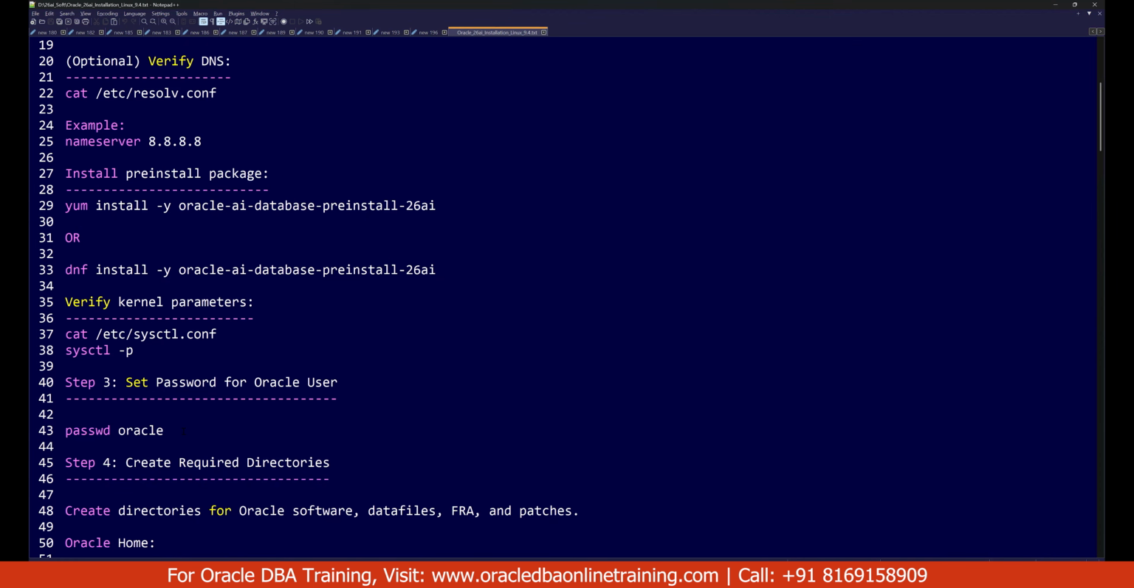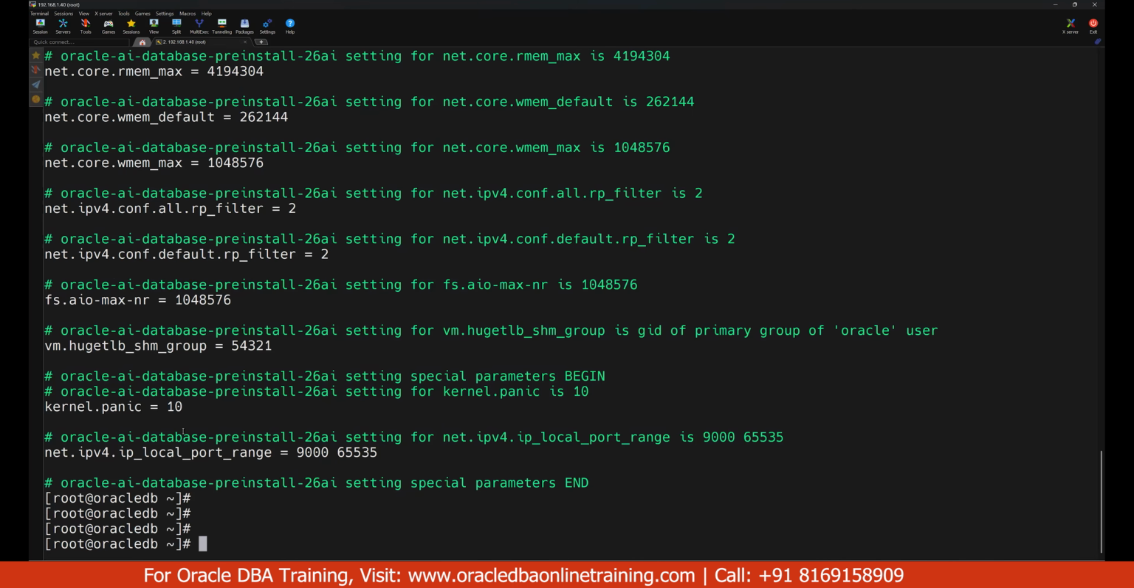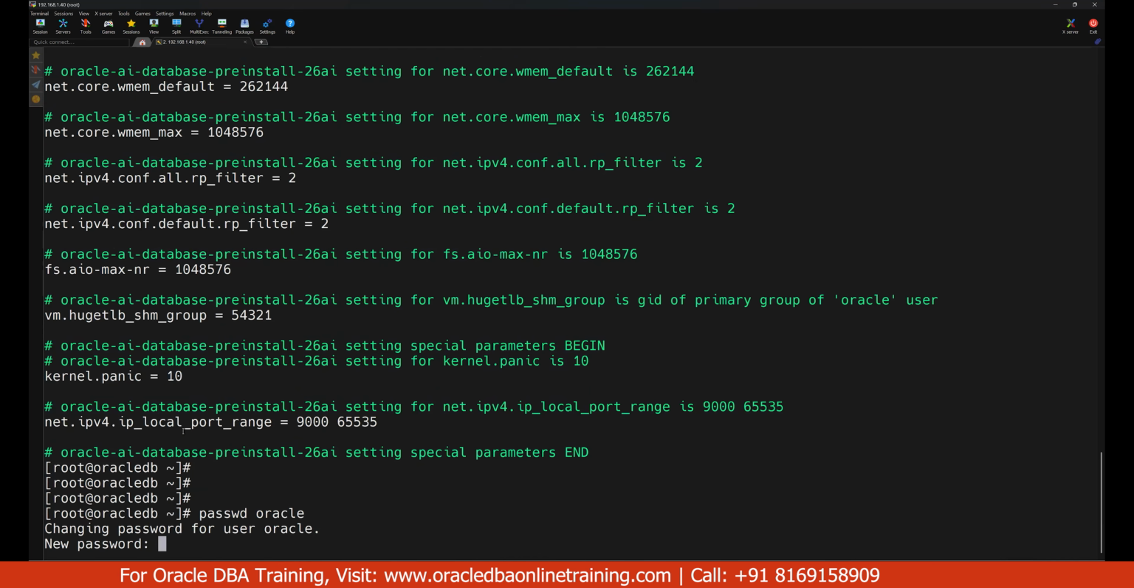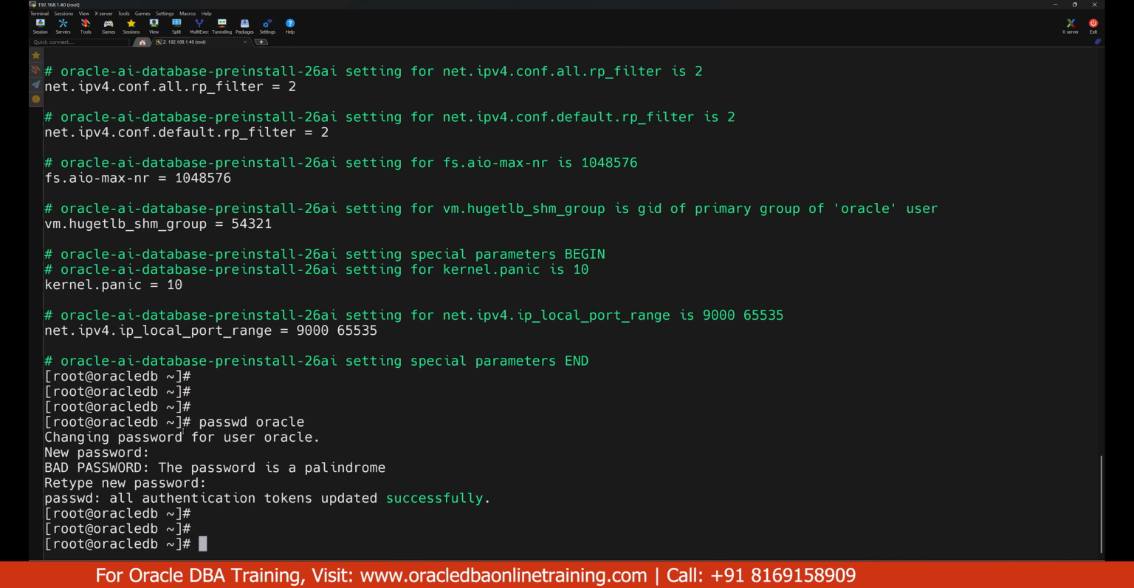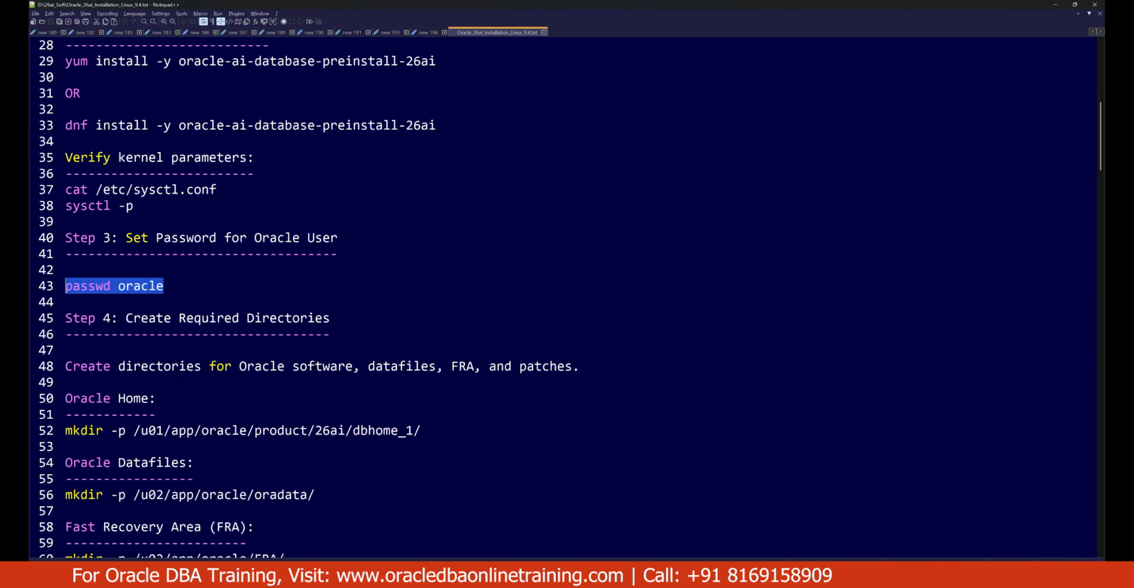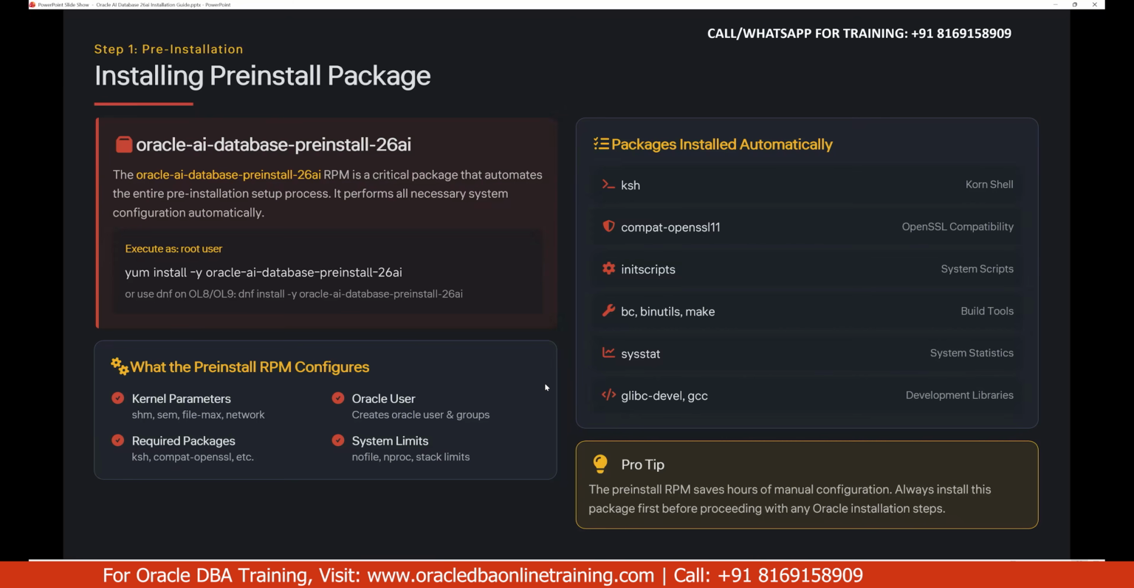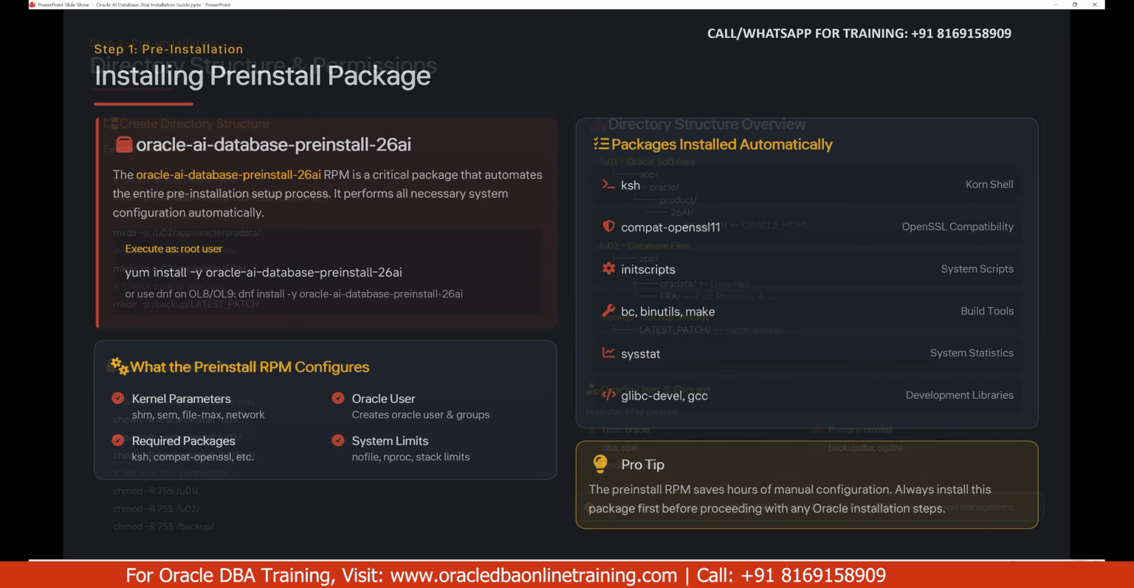Now we can move to the next thing, setting the password for the Oracle user. So I'll be setting the Oracle user password. Okay, so the Oracle password is set. Now we need to create the required directory structure. Let me go back to my documentation again. I'll give some more information on the same.